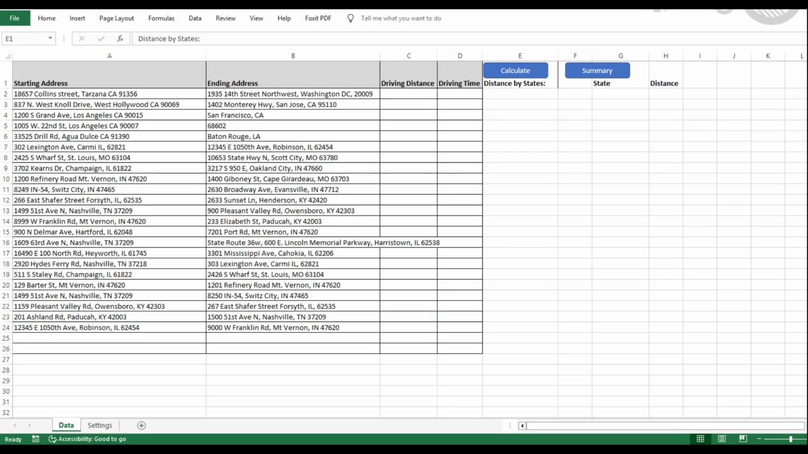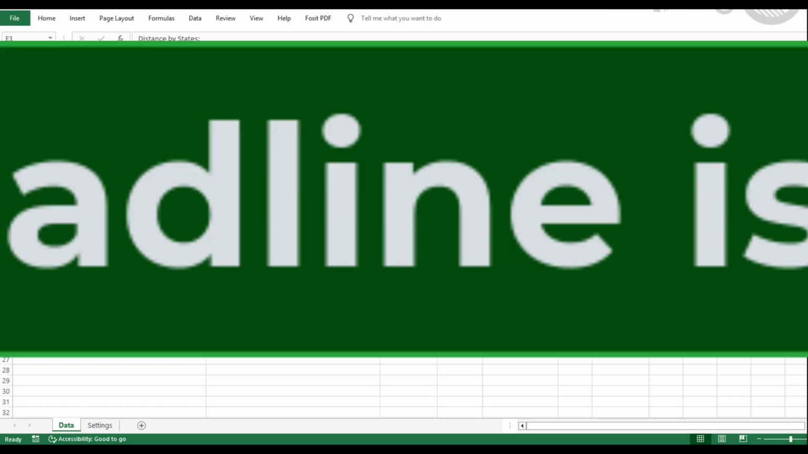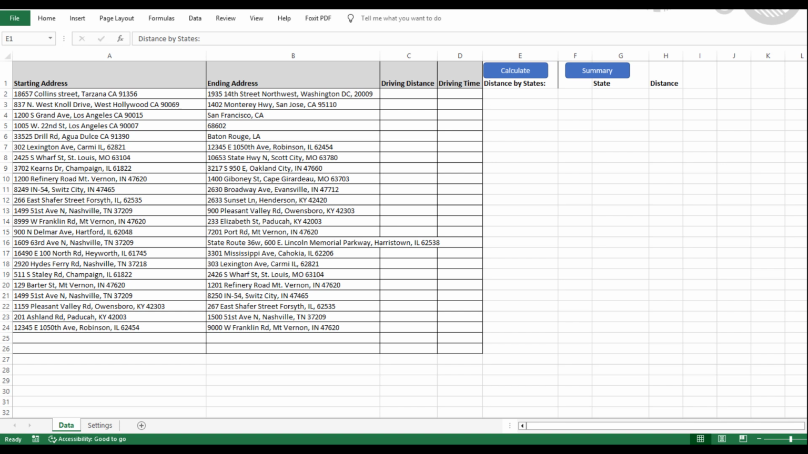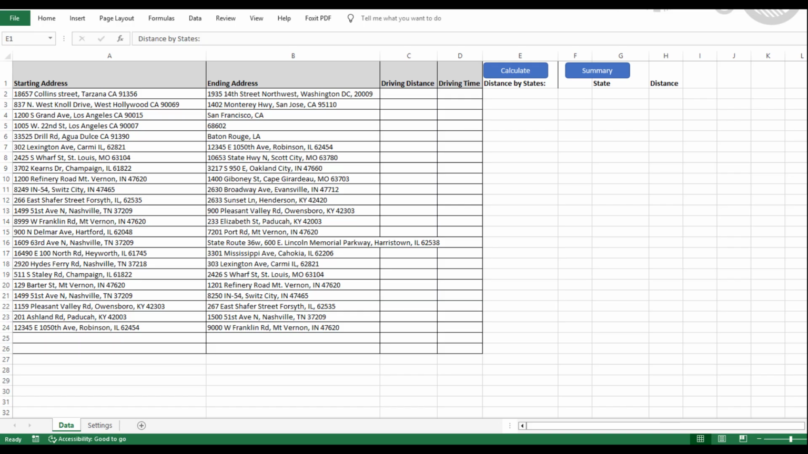And just as a quick reminder, IFTA filing deadlines are almost here, so now's the perfect time to get everything in order. Every quarter, many of you need to report your IFTA mileage for compliance. While electronic logging devices and trucks help with this, some of you might not have that set up. That's where our IFTA distance calculator comes in. This tool's designed to help you calculate the total miles driven, broken down by state, so you can file your IFTA reports quickly and accurately.